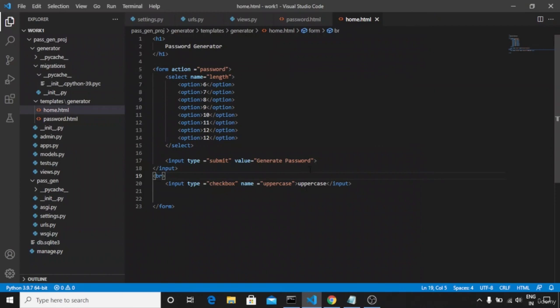Now again, you may think that we are giving an uppercase here. We are defining the uppercase, but we are not defining something like generate password, because generate password has a type submit, so it defines on the submit button only that we want to give it a value of generate password. But here we are just giving a name, and name is our value. So we want a name of uppercase when we submit this form. If there is a tick box, then it will give the value uppercase to us when it comes to our site. So this is all about input.